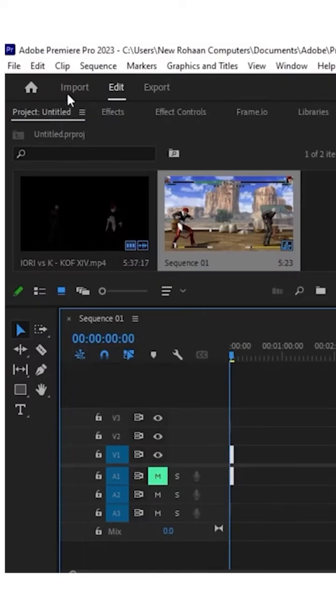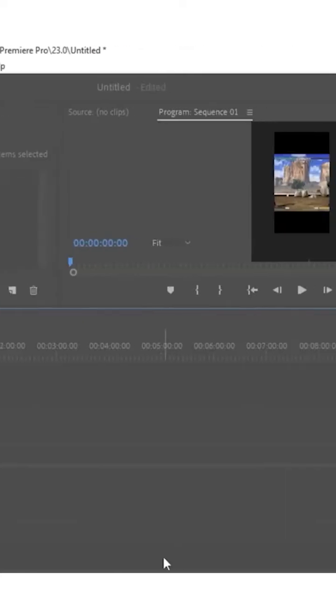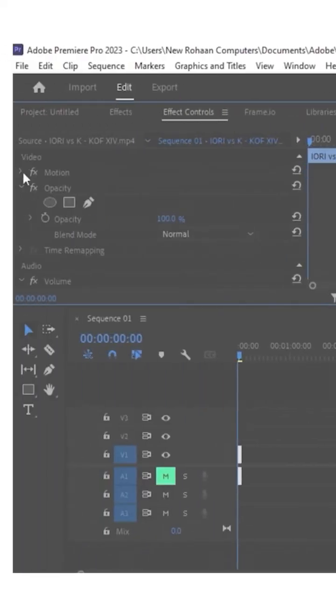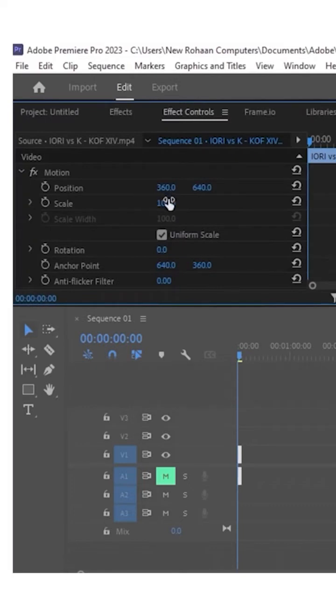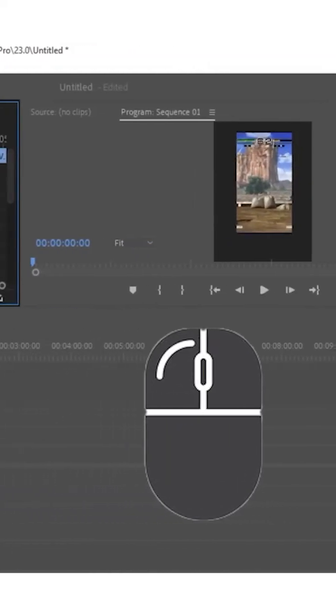We will go to sequence settings and make sure the frame size is 9:16. So you can see our canvas size has become vertical. Now click on FX controls and go to size. Hover your mouse cursor on the size values, and as you can see, simply drag it to the right side to increase the size of the video.